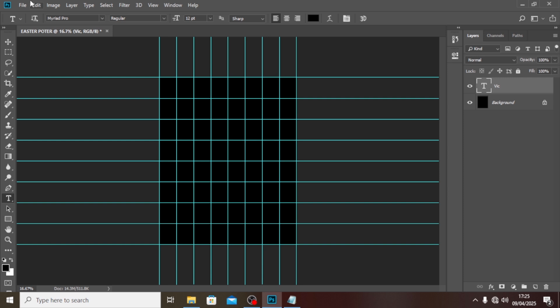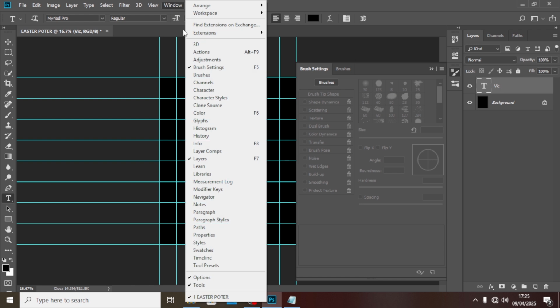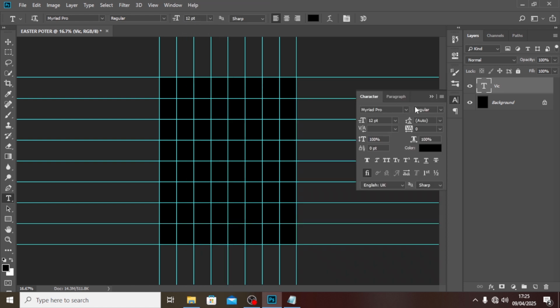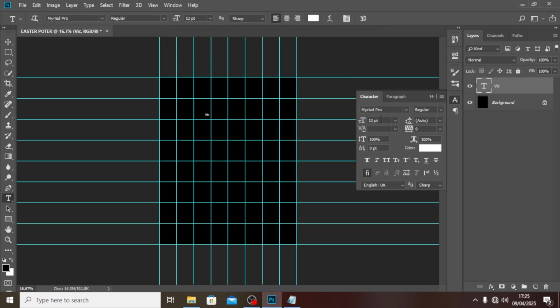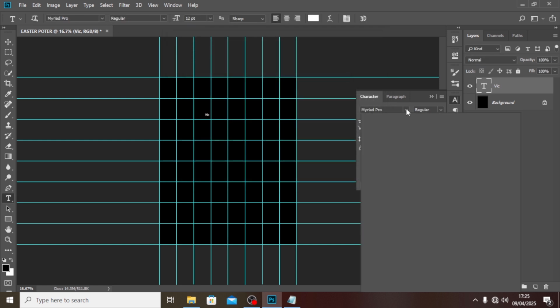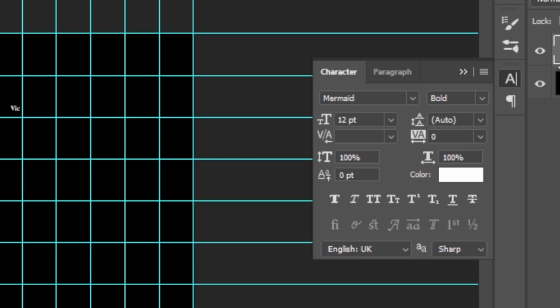And then I'm going to Window and go to Brush Settings. I also go to Window again and go to Character. All right, so that's it. Now the font I am going to be using for this, let me click over here and set the color to white for now. The font I'm going to be using is Mermaid. I want you guys to get it real quick. The font size I'm going to be using is 65.